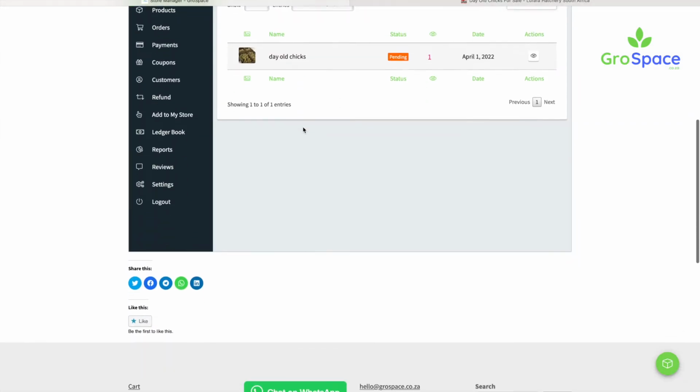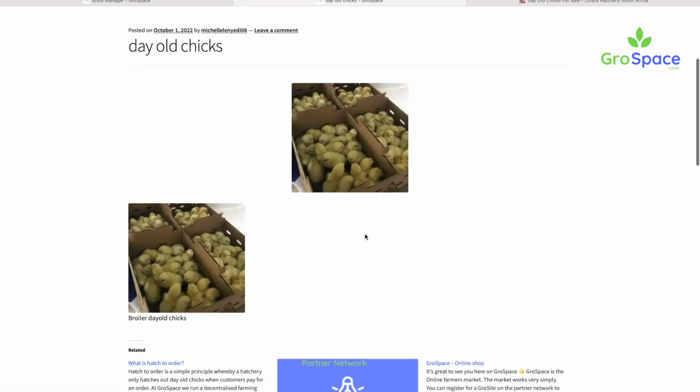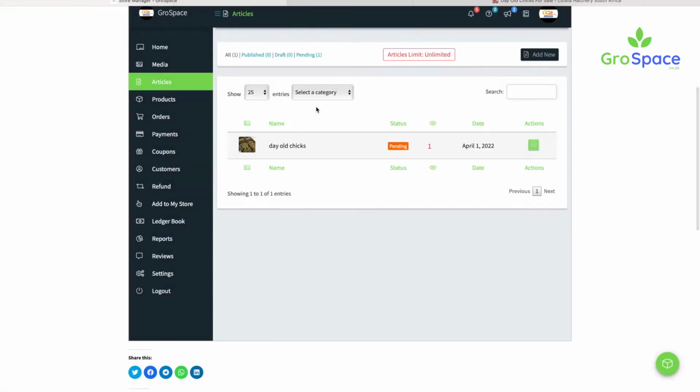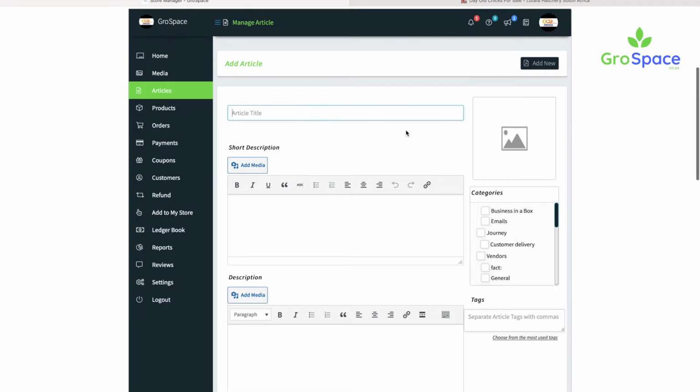And the way to do it is to start writing a post. Let's go and have a look at this one. Right, so this one over here has just got a couple of random images and no writing. So I would say start a new one. Let's add a new one. Okay. You write a day-old chicks. Why to start a poultry farm with day-old chicks. Okay.